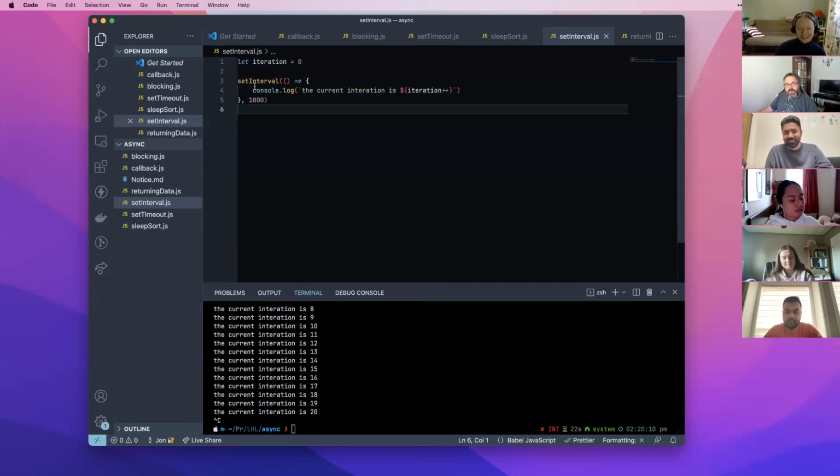So we've got the setInterval. This is going to be more useful to you. It's going to run this every 1,000 milliseconds. Okay, great. So what if I want to stop it? What should I do if I want it to stop after, say, 10 iterations?